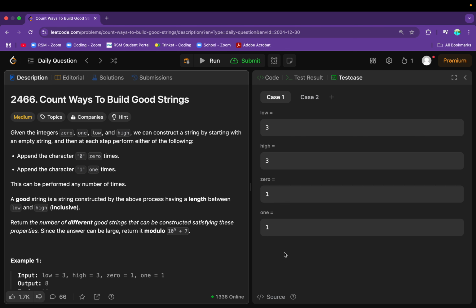Hey everyone, welcome back, and today let's solve Leetcode problem 2466 titled Count Ways to Build Good Strings. So we're given the integers zero, one, low, and high, and we can construct a string by starting with an empty string and then at each step perform either of the following. So in other words, we have two different choices or decisions to make at each step or iteration.